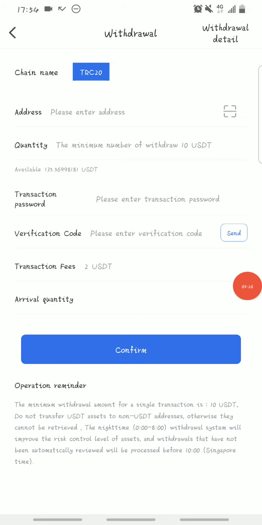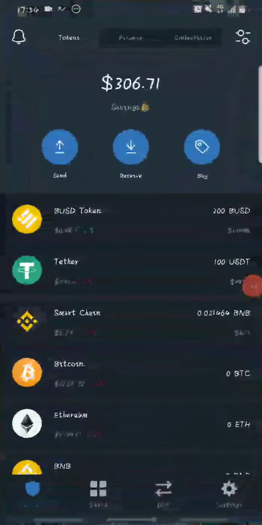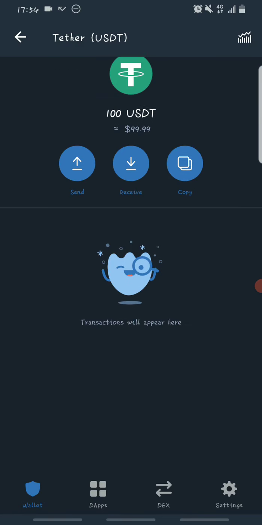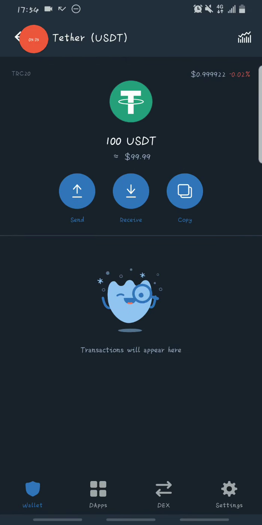So let's say I want to withdraw to my Trust Wallet. I open up my Trust Wallet, and then I go to my Tether. As you can see, TRC20. Make sure it's TRC20, because if you end up sending it to the Ethereum chain, ERC20, or BEP20, you might lose your funds, your tokens. So make sure you only send it to a TRC20 Tether wallet.